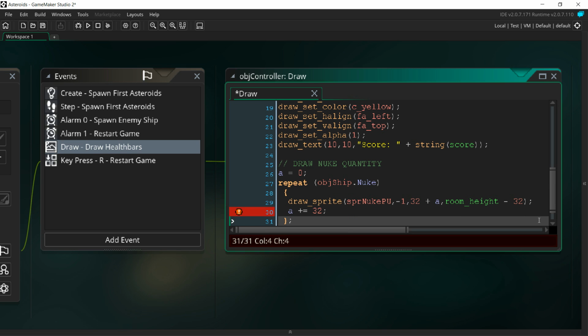So the squiggly right there. You see right here, the first time around, it goes through draw sprite, and it draws that sprite at a particular location, 32 plus A, which is 0, so this is 32, and then room height minus 32. The next time around, A gets increased by 32, so now A is 32. So this becomes 32 plus 32, which is 64. And then the next time around, you add another 32 to that, so it becomes 64, so 32 plus 64, what is that? Some larger number. My math skills are failing me right now.